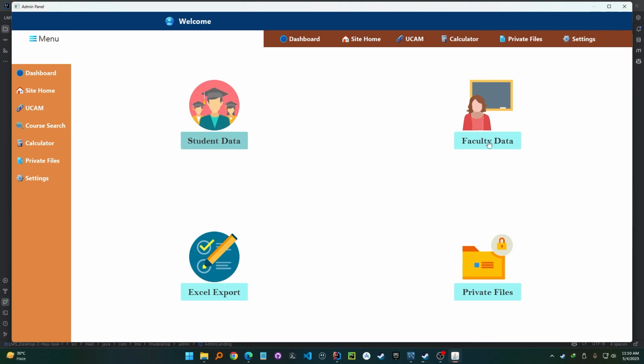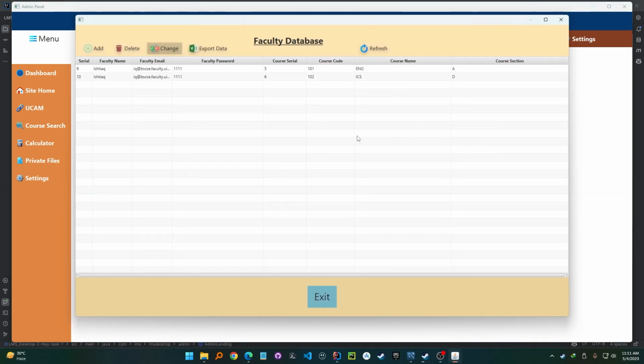All right, and let me simply go to the faculty section. Here, if I go to the faculty section, I get the entire faculty database. Here I can add new faculties, I can delete existing faculty, I can change their data, I can export data to an Excel sheet, and here I can refresh the database table.